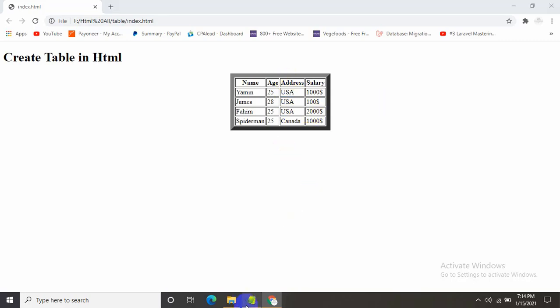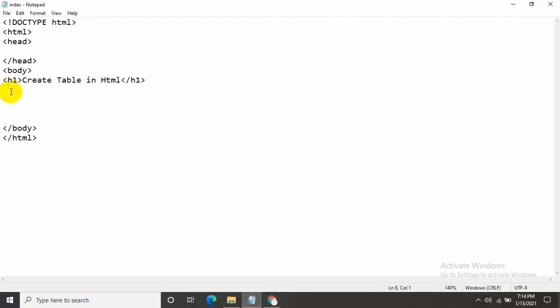So let's get started. First of all, in order to make a table, the tag you need to use first is table. This is table opening and this is table closing, and then you need to add table header. So for table header just write th and th closing.